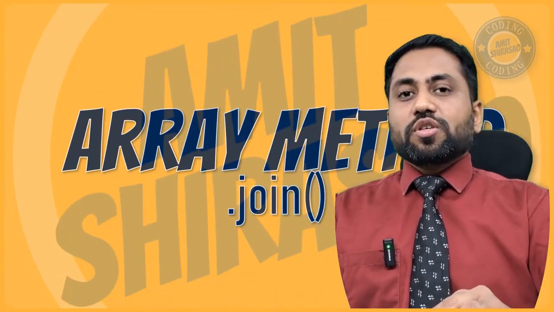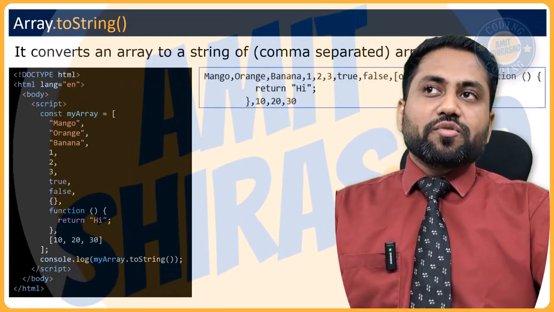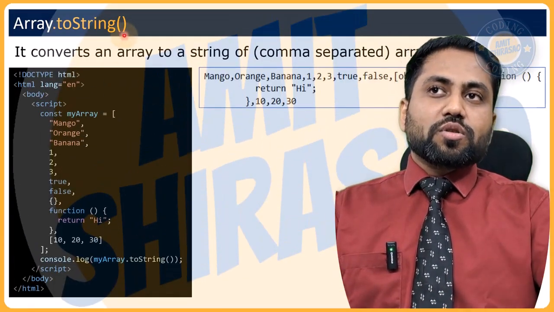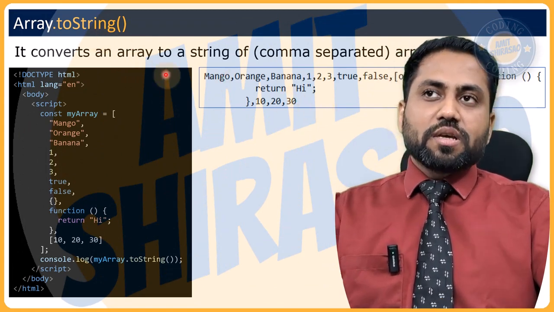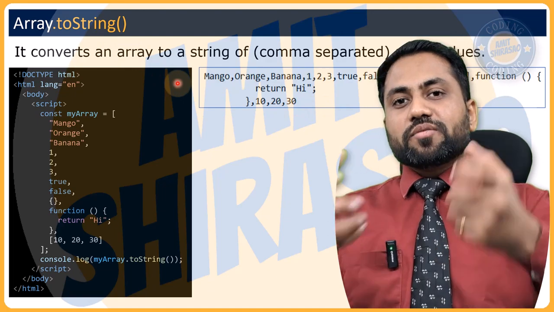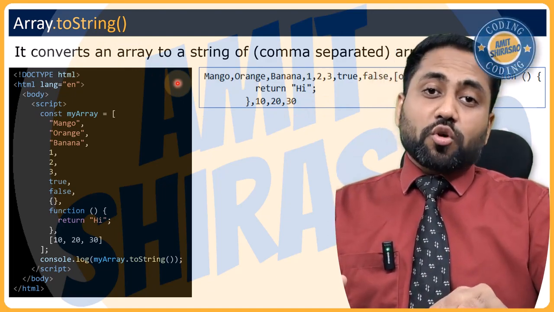Now if you want to use a different separator, then you cannot use the toString method. Even if you give a separator here, it will always separate using comma. This is the way toString works. But if you want to give a dedicated, different separator, then you should be using the dot join method.